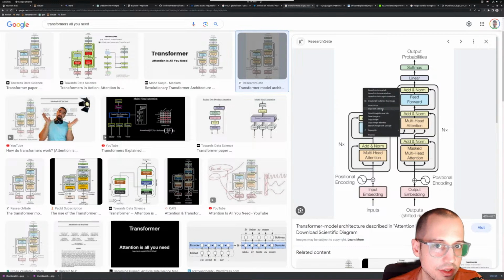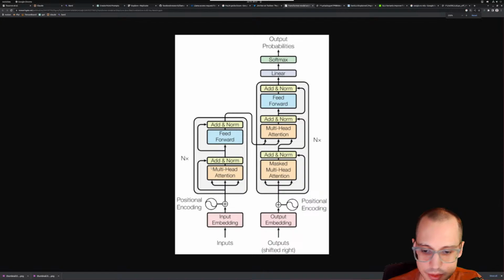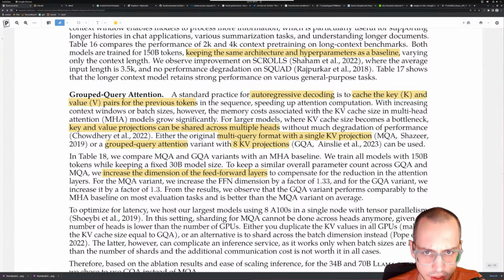Let's actually pull this out into a new tab so we can reference it, because I know we're going to have to keep referencing it. Okay. For the MQA variant, we increased the FFN dimension by a factor of 1.33. So this is the feed forward, just another way to write that. And for the GQA variant, we increase it by a factor of 1.3. We observe that the GQA variant performs comparably to the MHA baseline on most evaluation tasks and is better than the MQA variant on average.